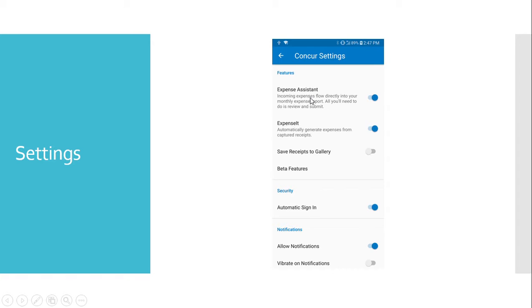We would suggest leaving these on. It makes things really easy. The main reason you would turn, for example, Expense-It off is if you already have an expense created and all you want to do is send the receipt image, that you don't want it to generate another expense.